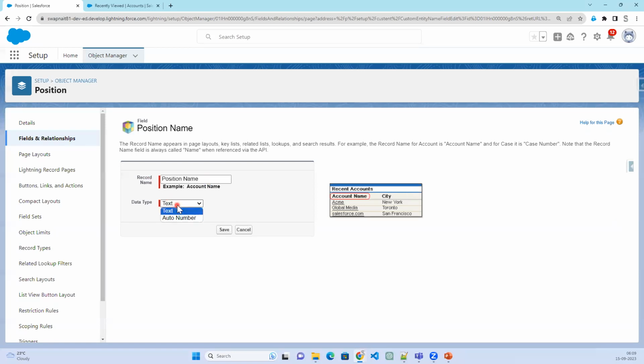Or if you want to change the data type, text to auto number, you can change it. This is the standard field. While creating the custom object, it asks what the name of a record is and what the data type should be. That's exactly where we have used it. So this data type, you can modify.